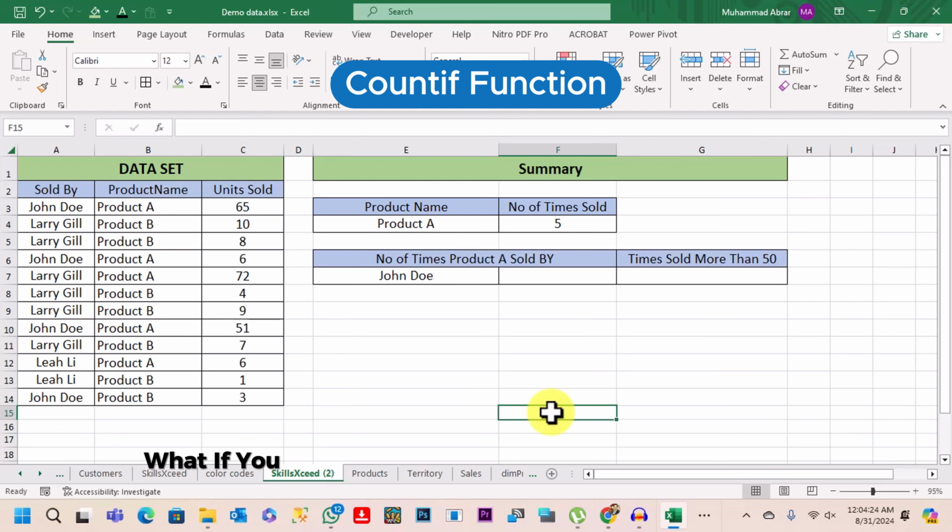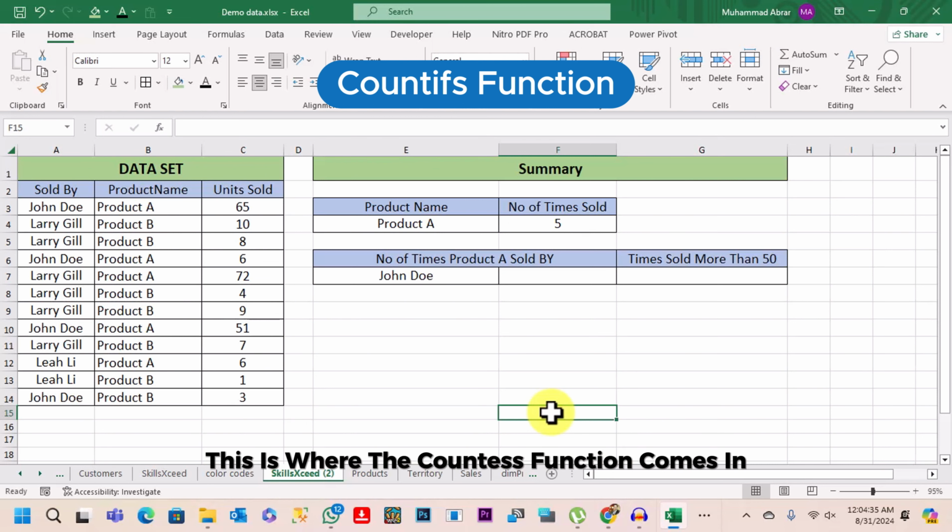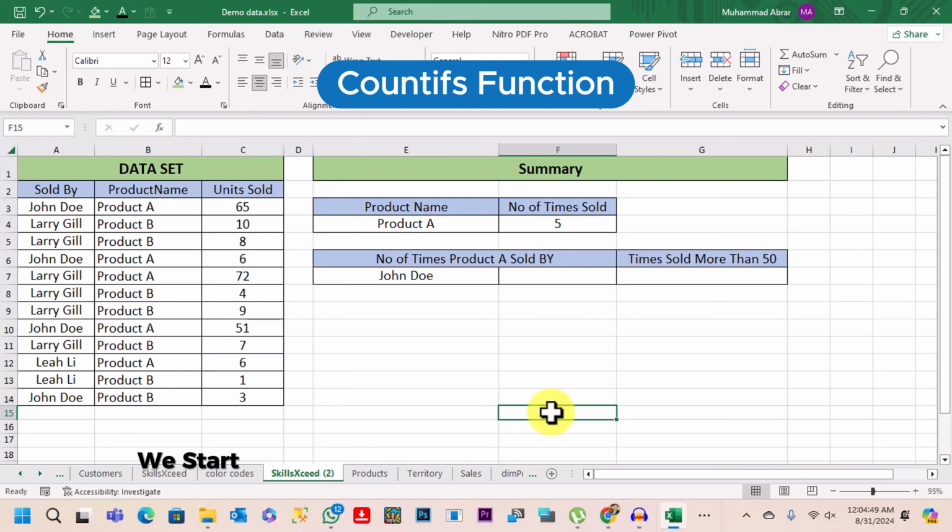Now, what if you need to count based on multiple conditions? For example, you want to know how many times product A was sold by a specific sales rep. This is where the COUNTIFS function comes in. The COUNTIFS function works similarly to COUNTIF, but it allows you to apply multiple criteria across different ranges. Let's say we want to count the number of times product A was sold by John Doe. We start by selecting the cell where we want the result.